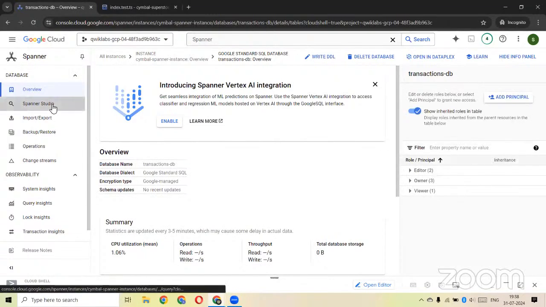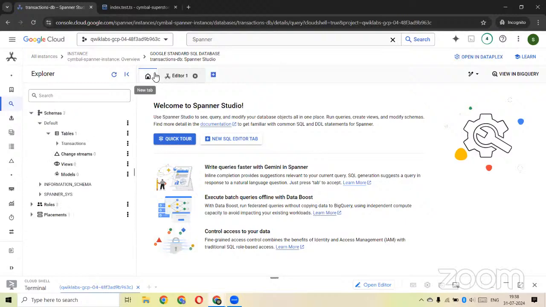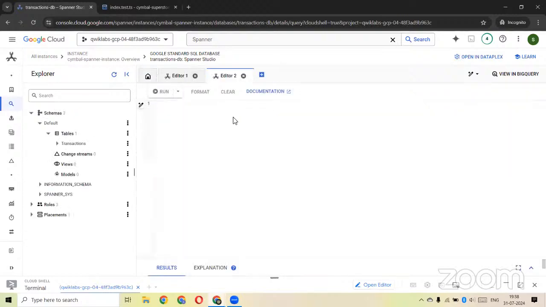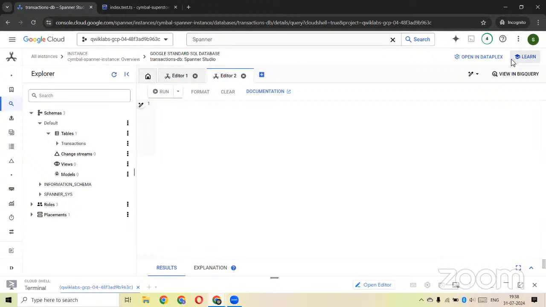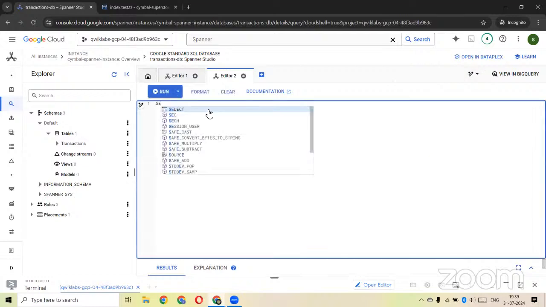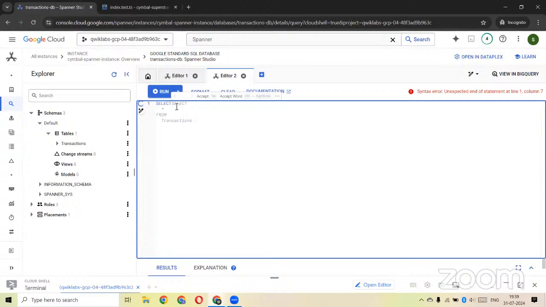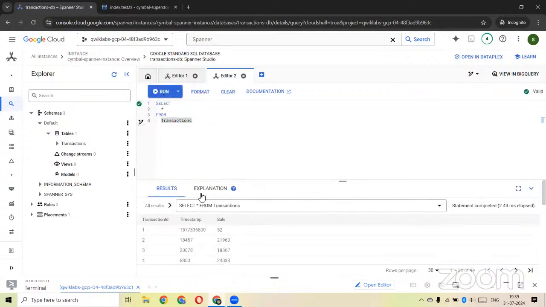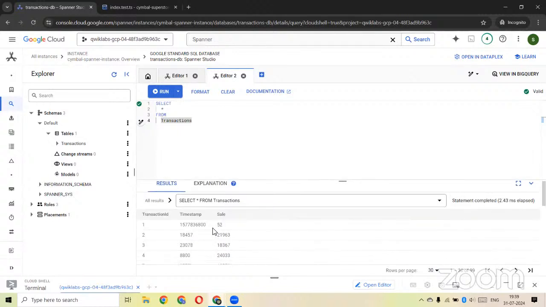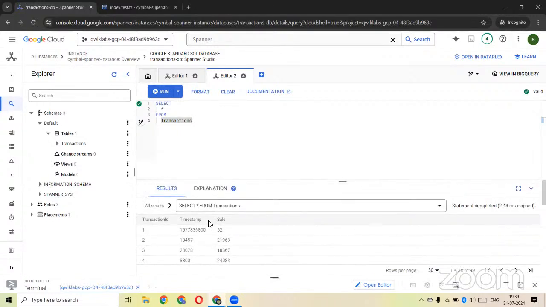Go to this Spanner Studio and click on this new tab. Click on this Gemini in database and enable the SQL completion. Here just click on select and wait for auto completion. Click on tab to accept the code. Now you can remove this select and run this code. Like this, you can see the values available in the transaction table of the simple store.